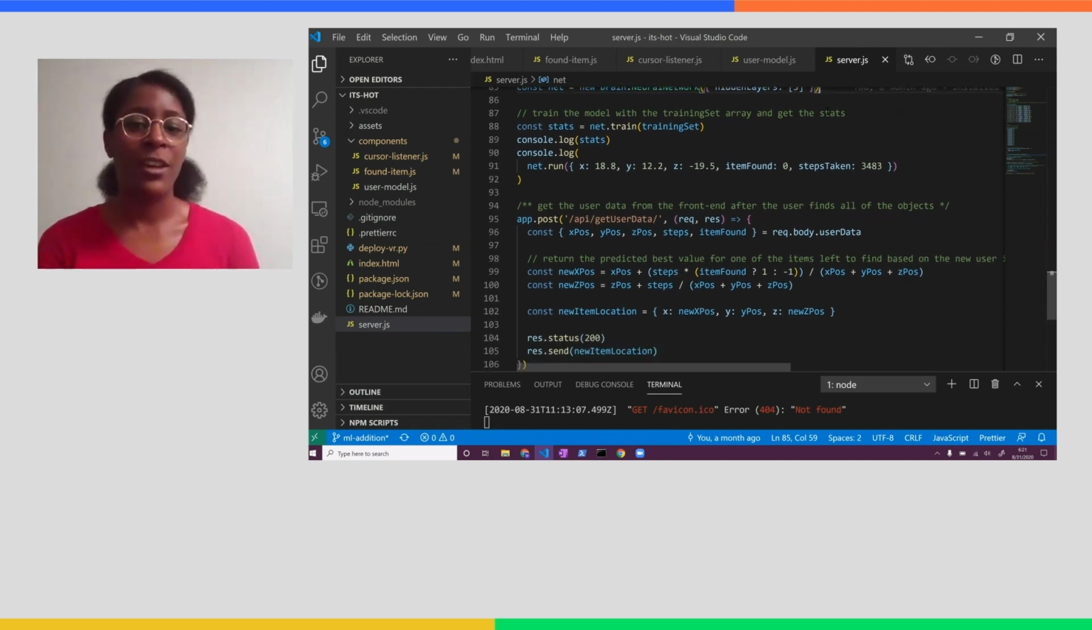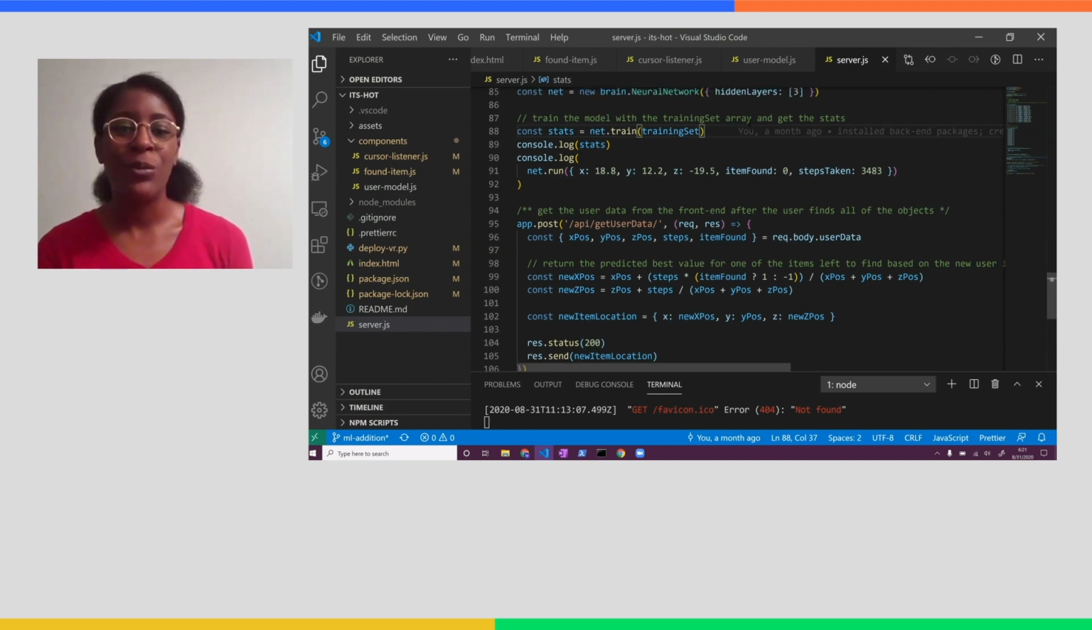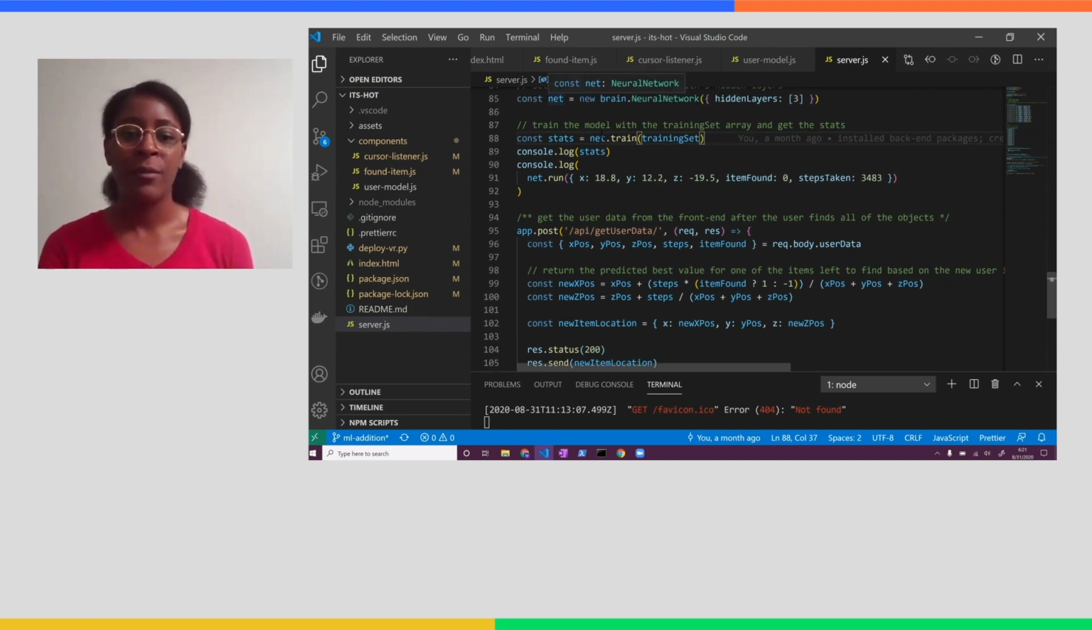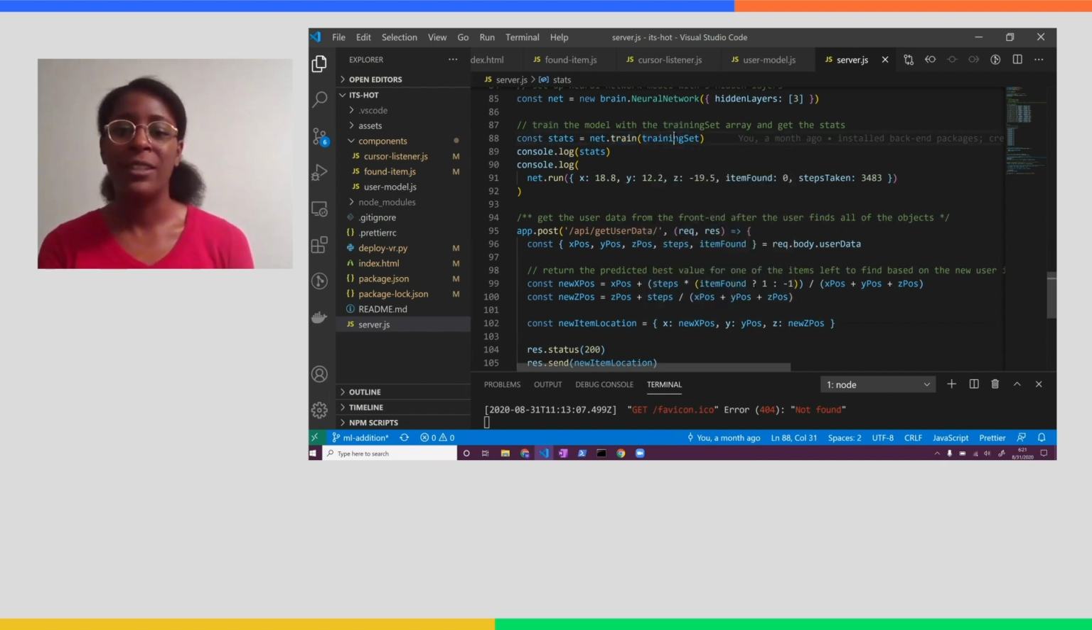And then this is definitely the best part. You get to train the model with the data that you have. And all it takes is one method call. So we made the model up here, and you train it just by calling the train method and passing it the training data set. That's all. We have trained a neural network to make predictions of whether a user will finish the game or not based on how they've been moving around so far.